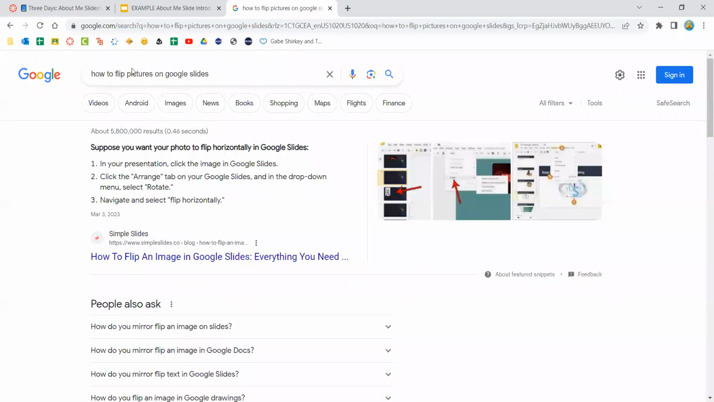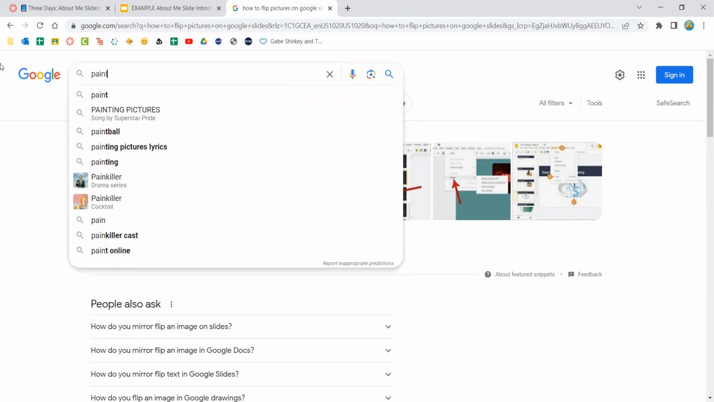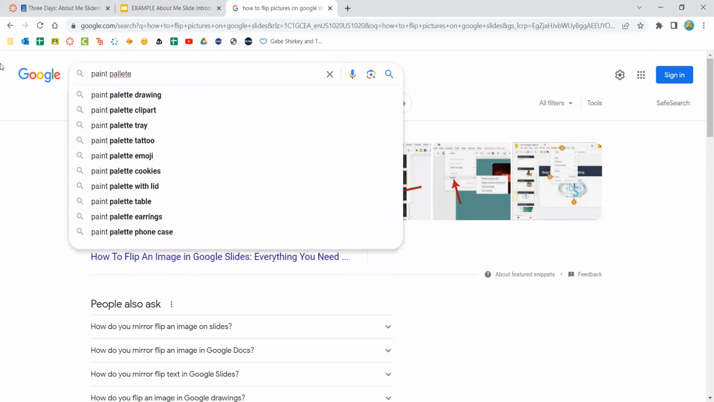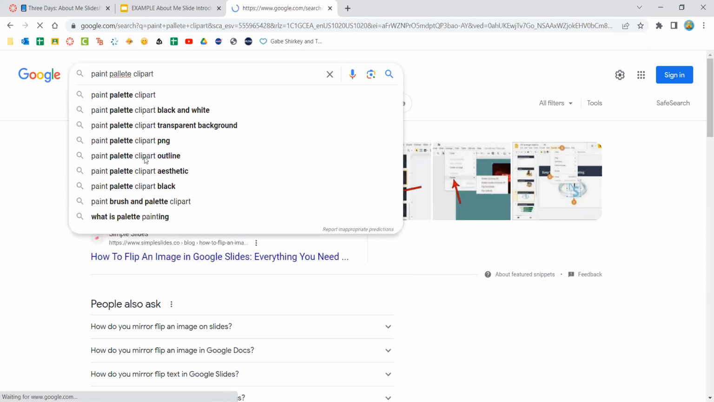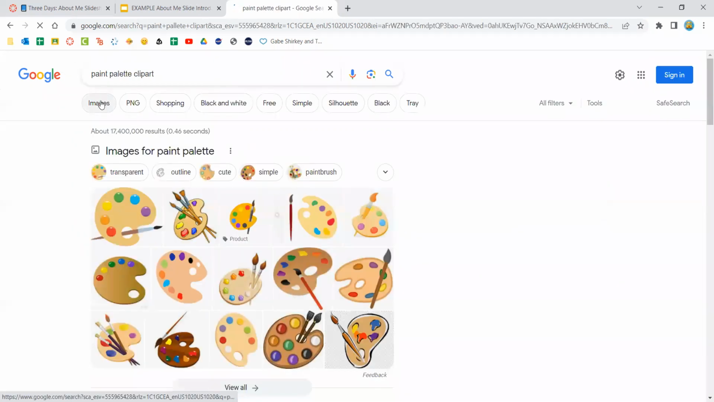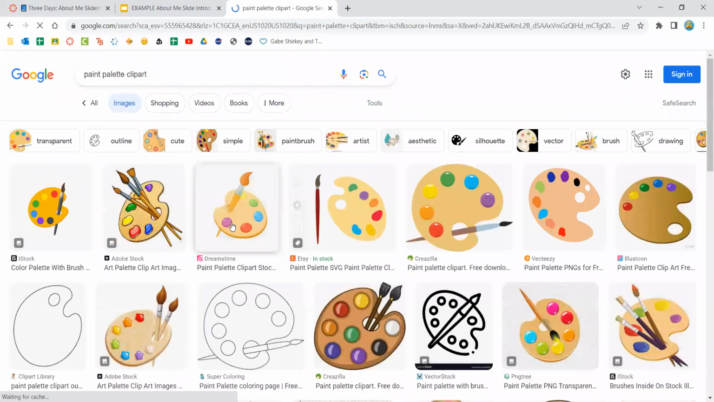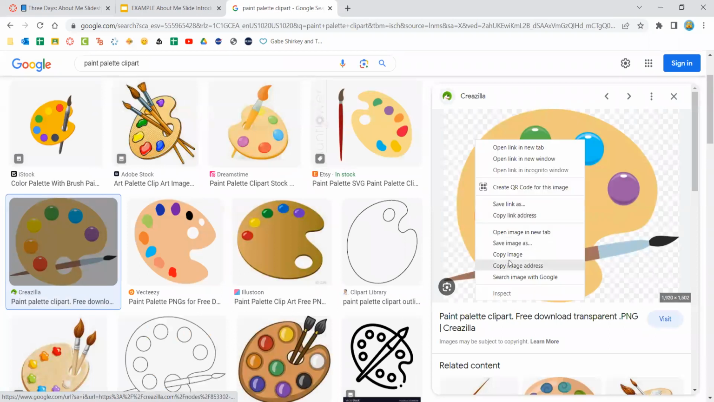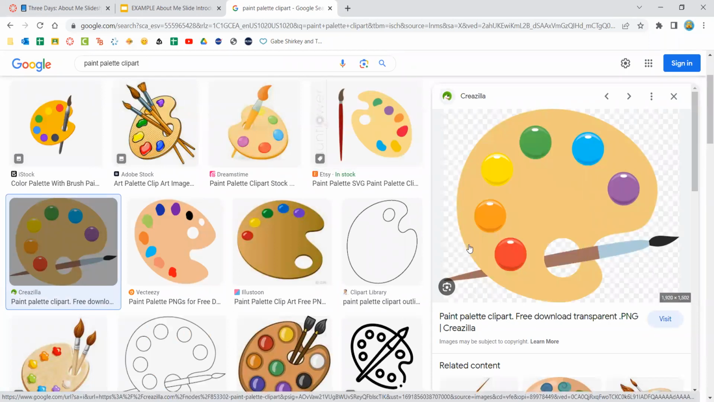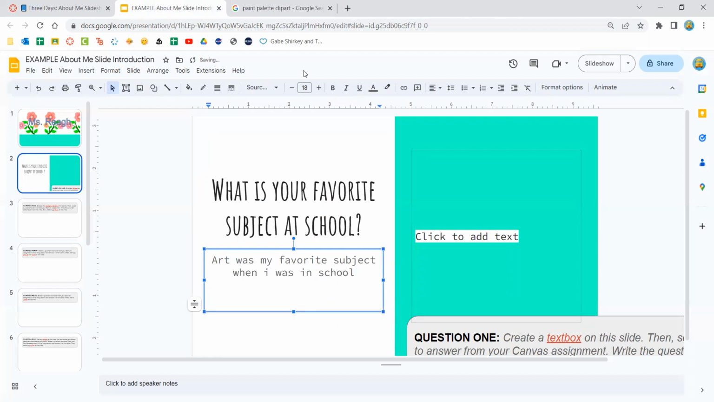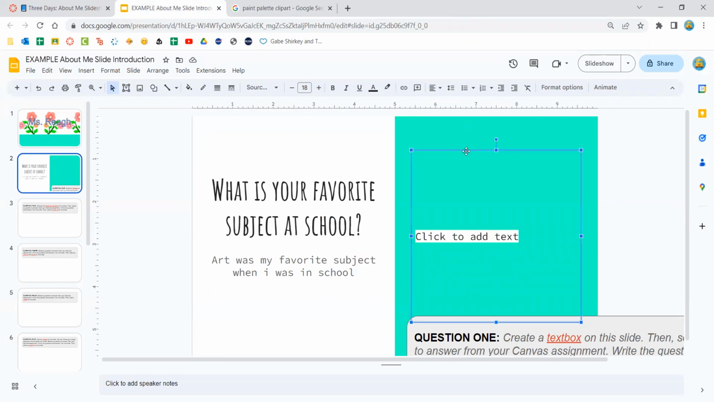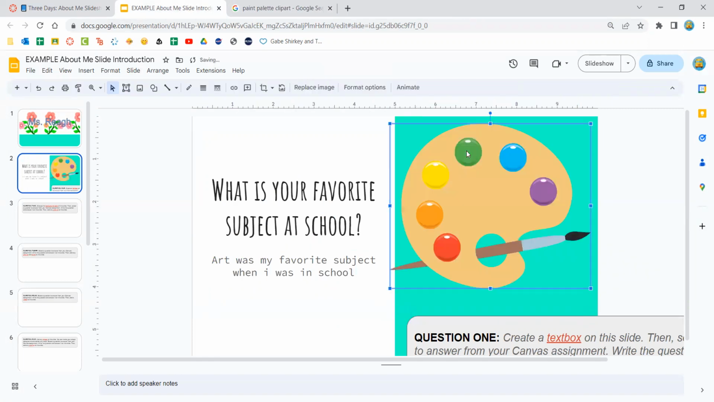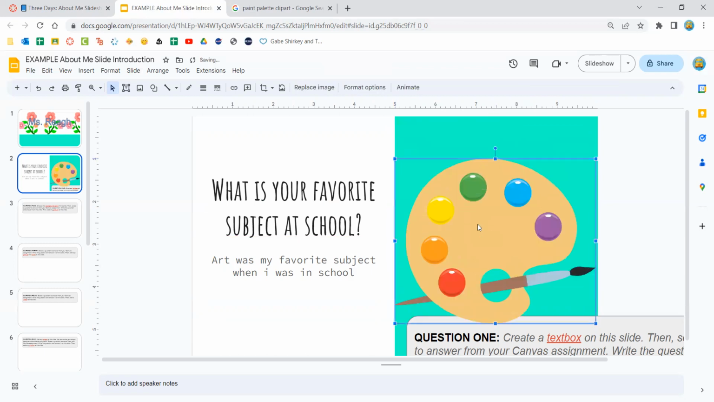Let's do a picture. I'm going to look for a paint palette because it goes with what I'm talking about. I like this picture. And when you see these checkers, that means there's no background, there's no white. So I can just delete this text box here, copy paste. So you see there's no white background.